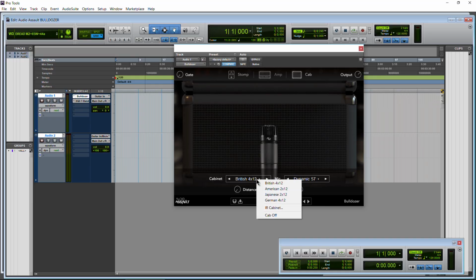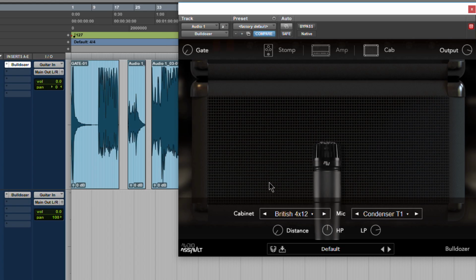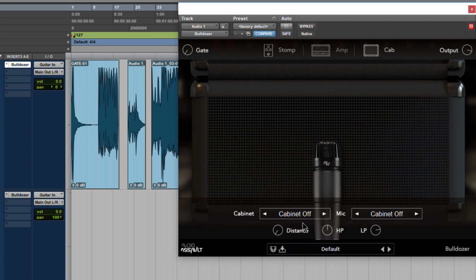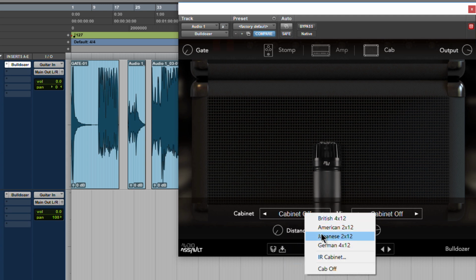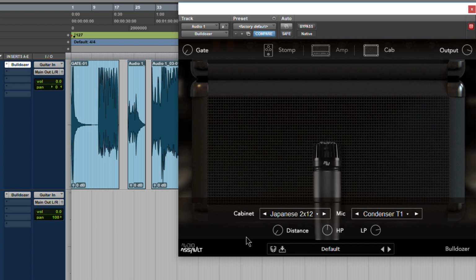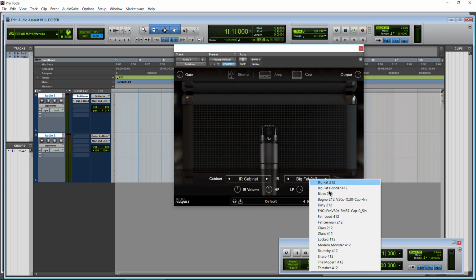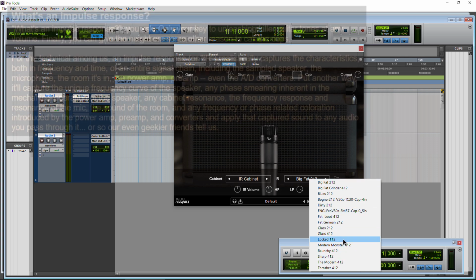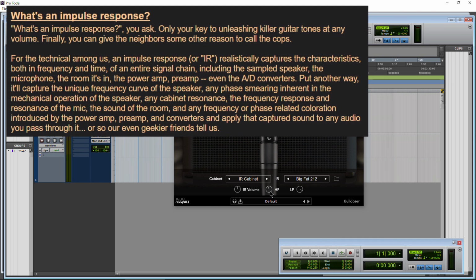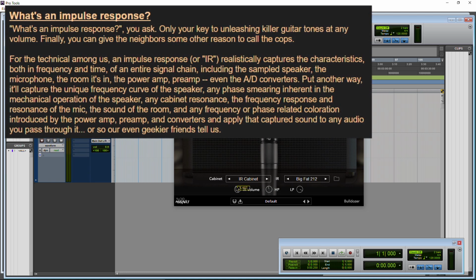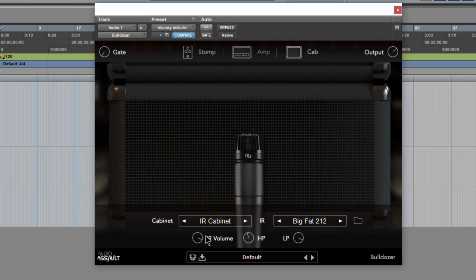Moving on from there, we have more. You can also, of course, turn your cabinet off, which we already showed. But we also have the option to use impulse responses, and this ships with several impulse responses. If you don't happen to have any, we'll still have our high pass, our low pass, and then we'll have the impulse response volume. So if the volume is a bit too low, just turn up your impulse response volume.